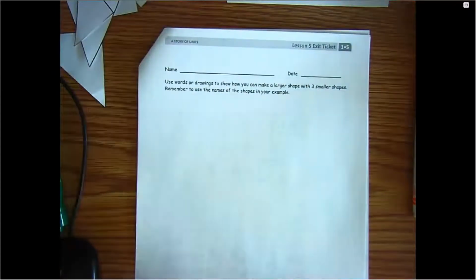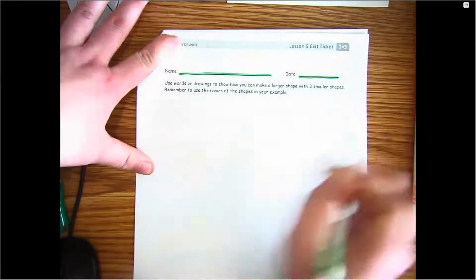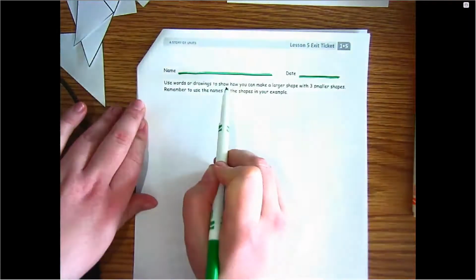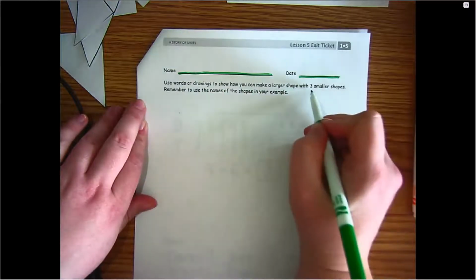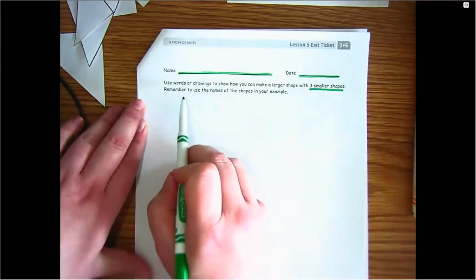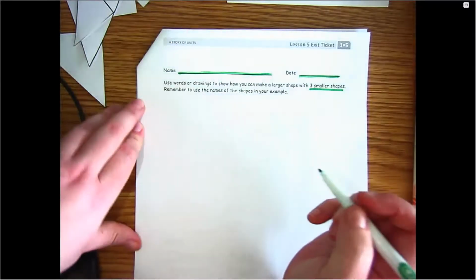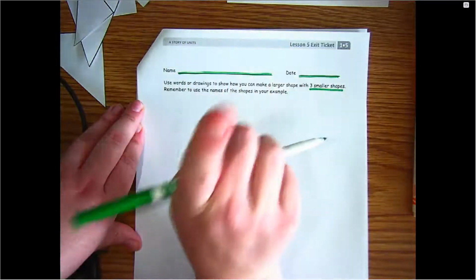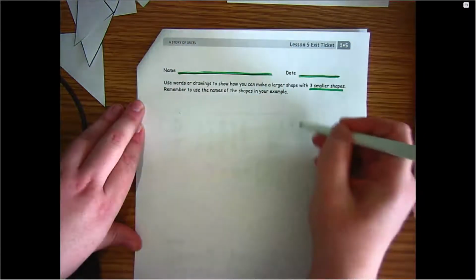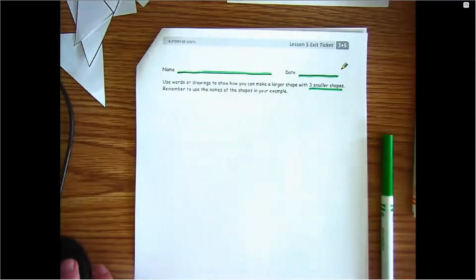Okay, here is the exit ticket. This is the one that you have to do on your own. So make sure that you're writing your name and the date. Use words or drawings to show how you can make a larger shape with 3 smaller shapes. Remember to use the names of the shapes in your example. So you're going to take 3 small shapes to make 1 larger shape and then write down the shapes that you use. I cannot wait to see the good work that you do.